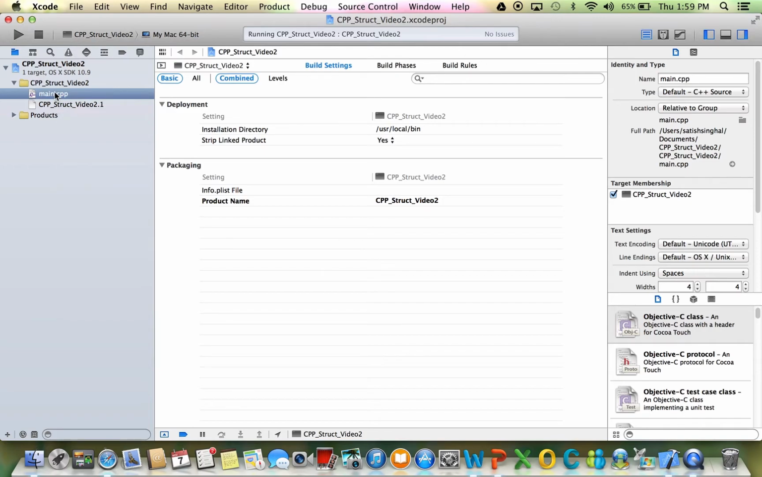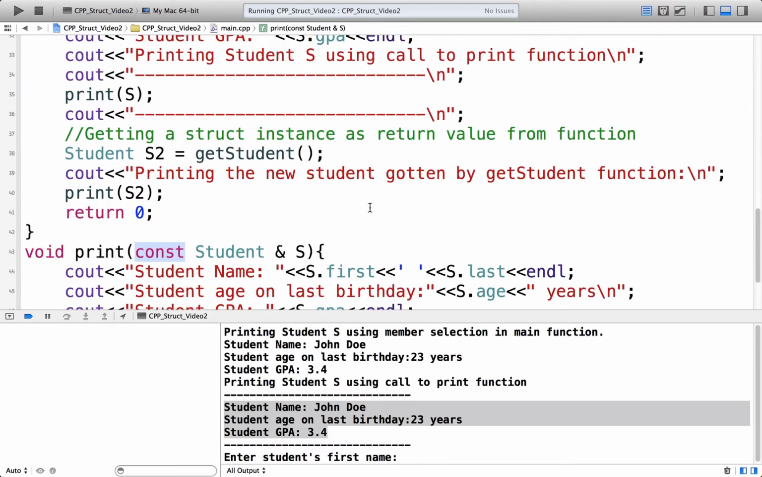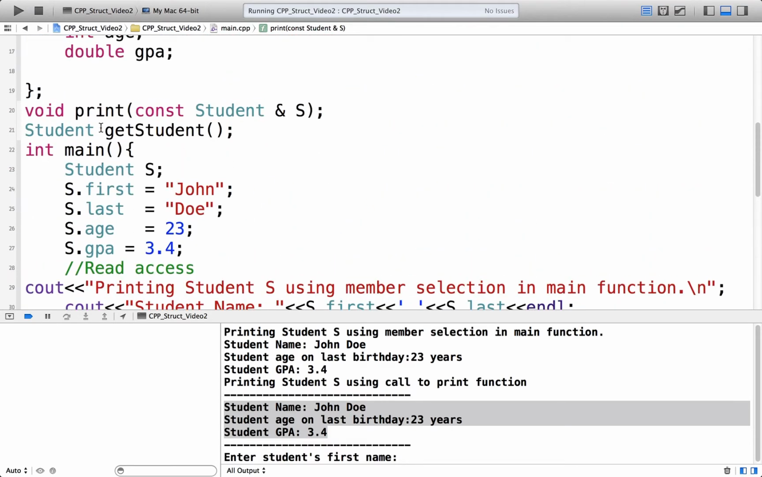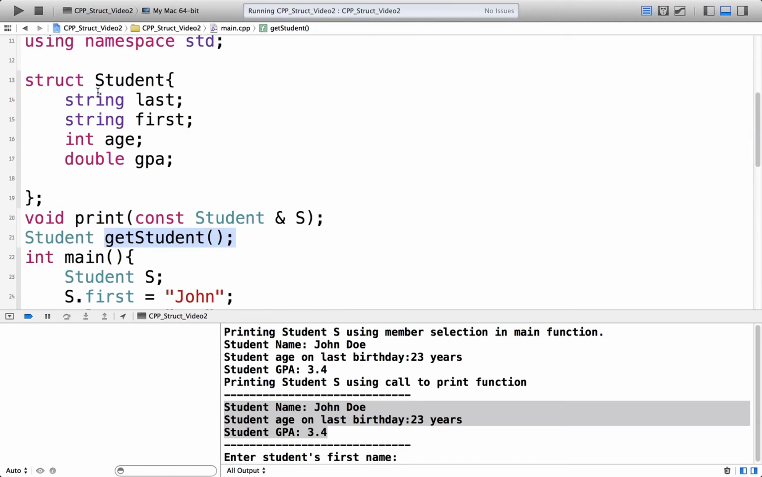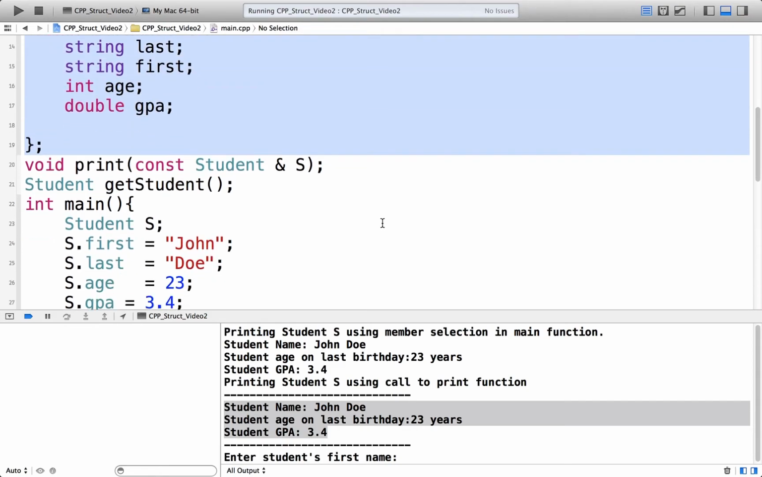So then we write a function called getStudent, and the purpose of this function is it'll prompt the user for a student's first name, last name, age, and GPA, in any order you like. It'll build the struct s, which means it's going to populate all the struct members, and return the built struct by the return mechanism, and that's why you have the return type student.